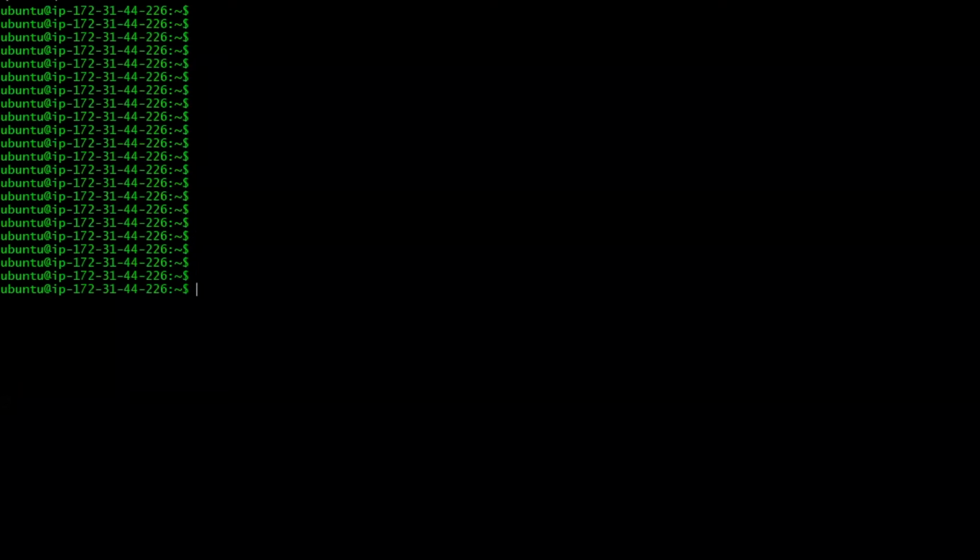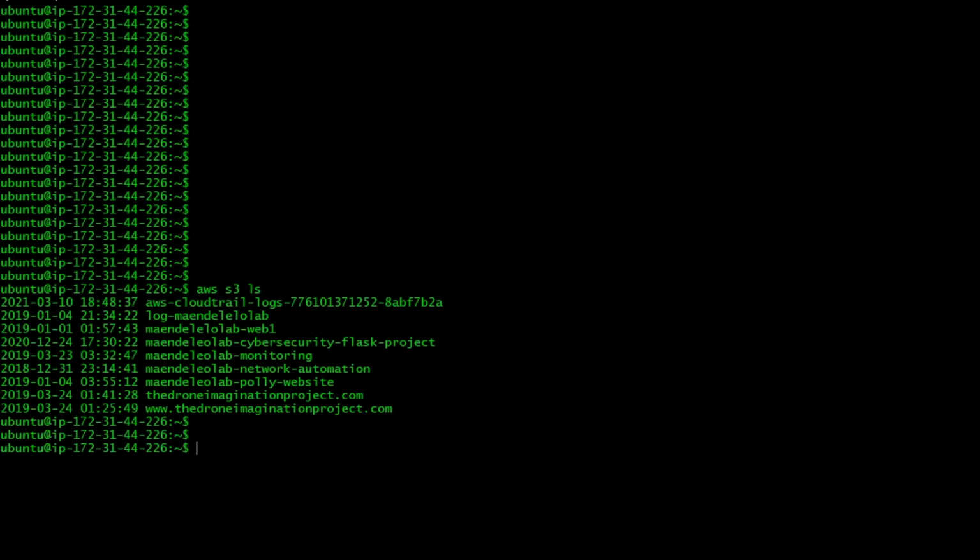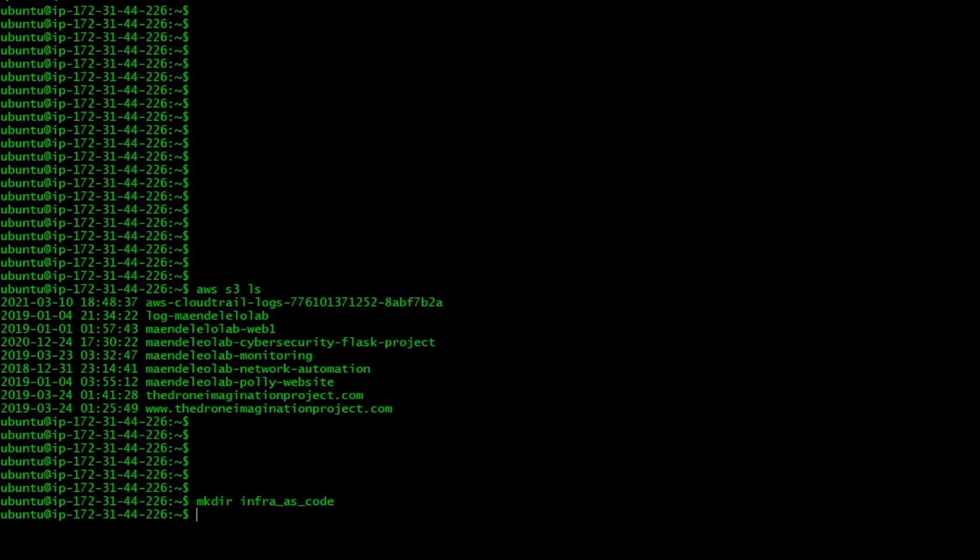If you remember this instance, in the previous tutorial, we made sure that it was able to make API calls, right? And yes, it can still return the buckets. So I'm going to create a folder. I named it that. I'm going to cd into it. You can see there's nothing there.